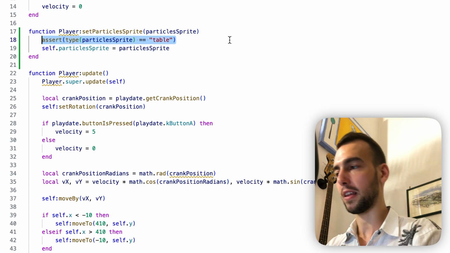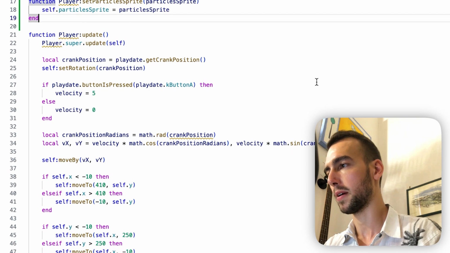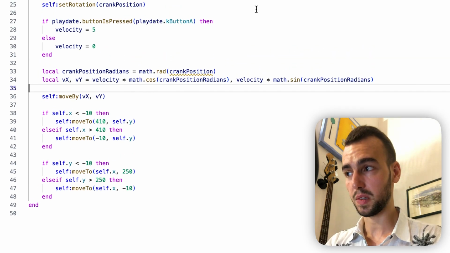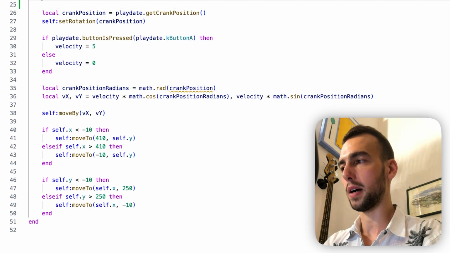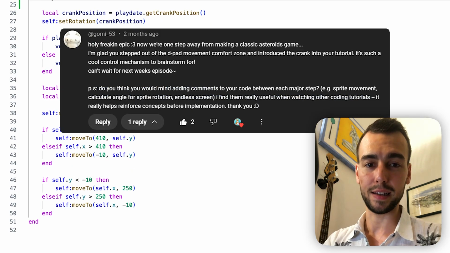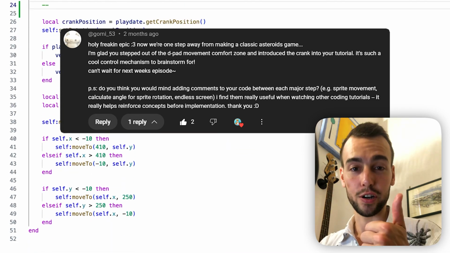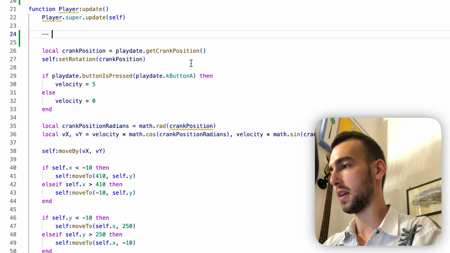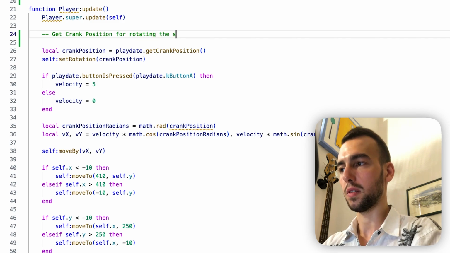Again, feel free to leave that there. I'm going to remove it because the game's pretty simple. I don't need to keep that assert there. What we're going to do now is actually control the positioning of that sprite so that it's next to the player. So one of you commented saying, please, can we have some more comments because your code doesn't make any sense. Sure, that's my answer. So we're going to put a comment above this crank position thing here, and we're going to say get crank position for rotating the sprite.